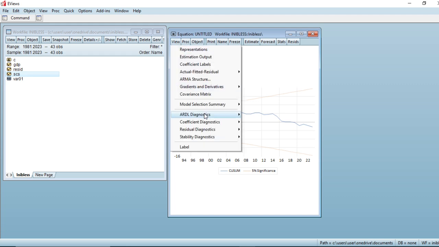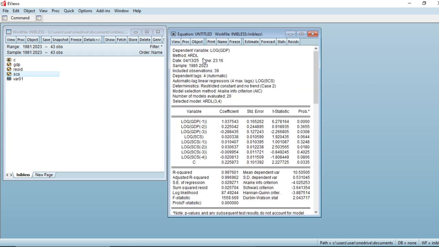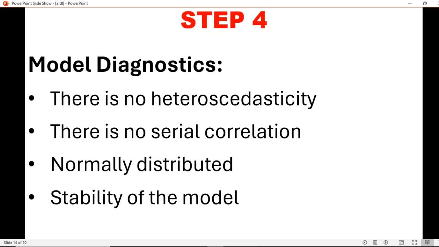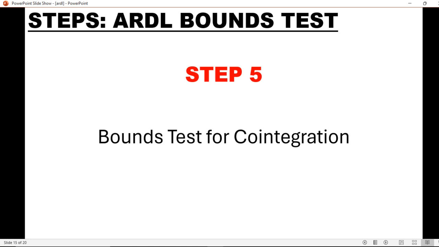Now that I've ascertained the model diagnostics, we discover that there is no heteroscedasticity, there is no serial correlation, the variables in the model are normally distributed, and the model is stable. The next thing we have to do is a bounds test for cointegration.